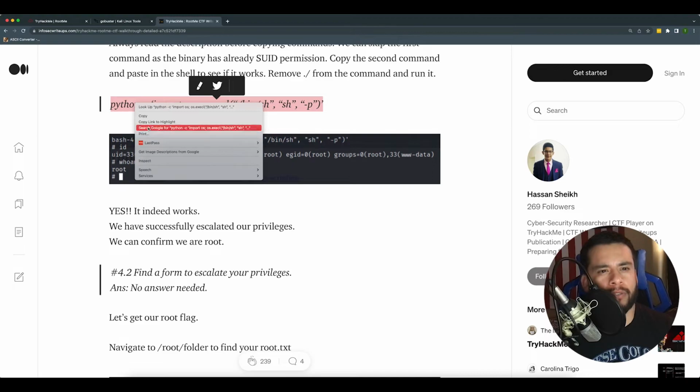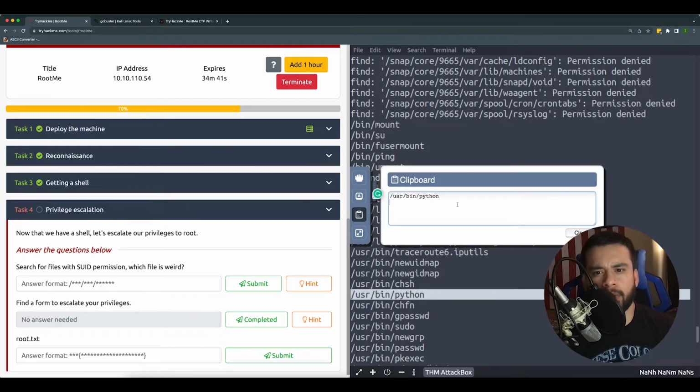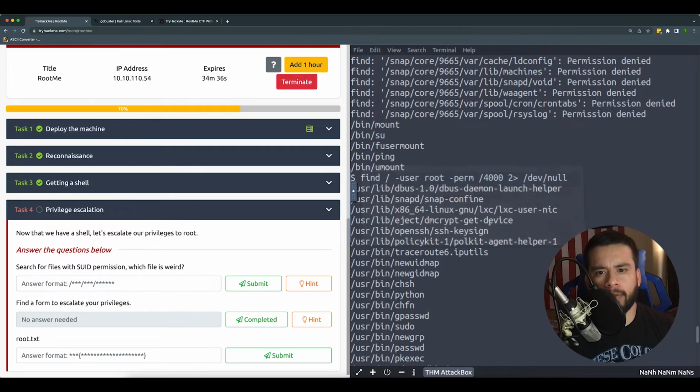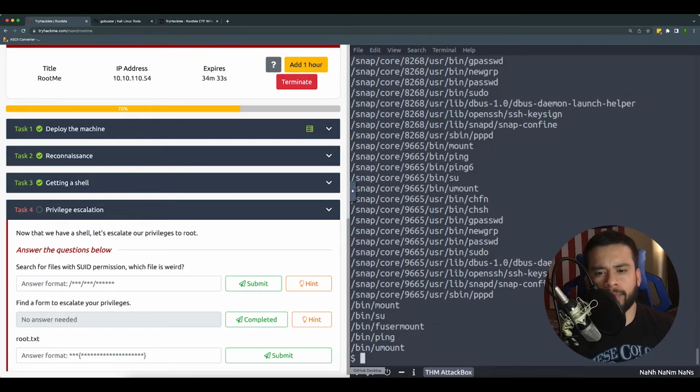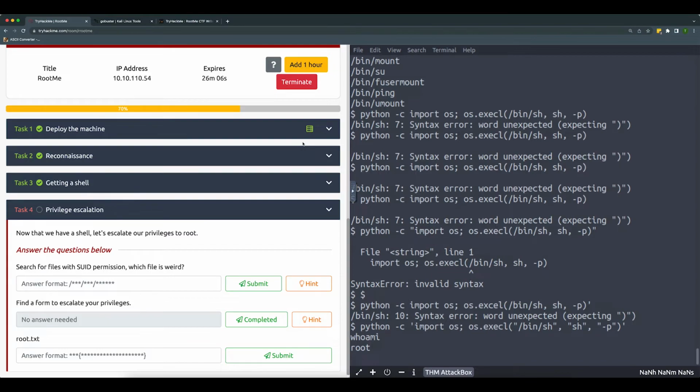Alright, let's copy this. Copy. Paste. Paste it here. Okay, I think we have the Python script that gave us the SUID. So let's try whoami. Admiral root. Awesome.